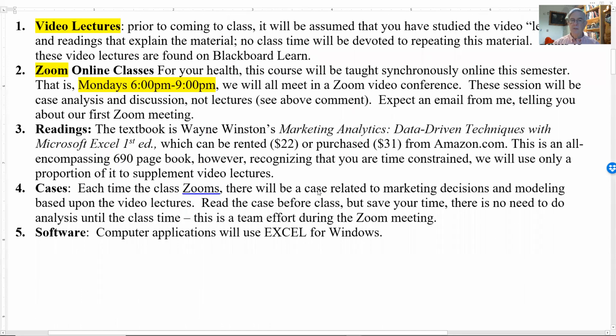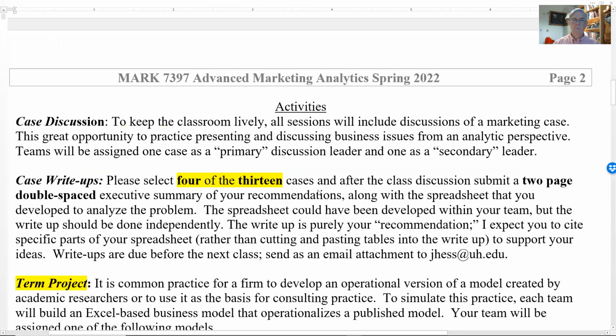There are cases that we'll be discussing during our Zoom meetings. Those too will all be online on Blackboard, so you can go and look for them there. After every case, you can choose to write up the case in a 2-page executive summary of your recommendations. There are, I think, 13 cases throughout the entire term. I'd like for you to do 4 of those.